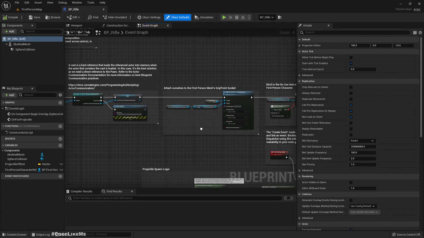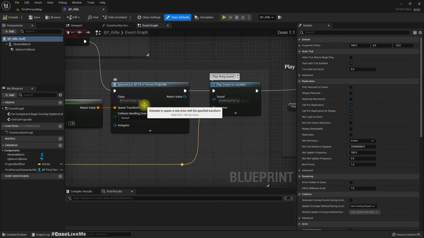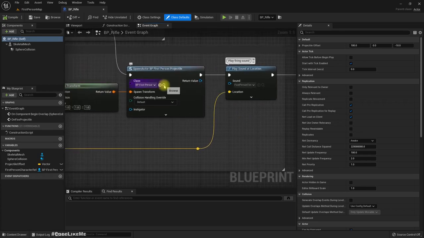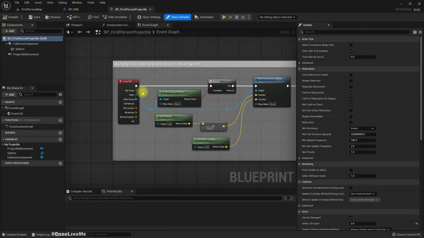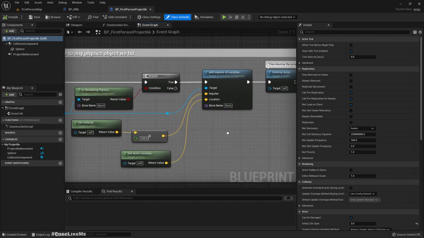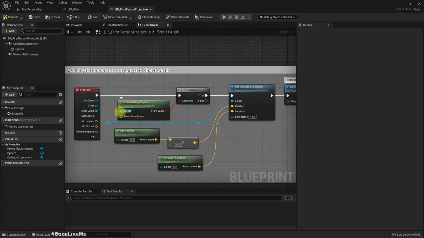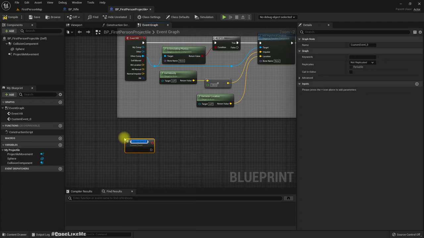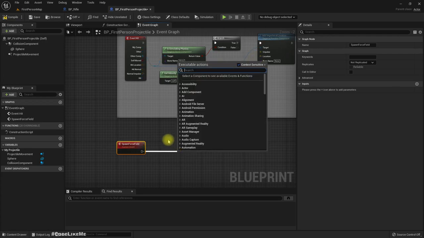So how does shooting work? We fire a projectile. This is the projectile actor, the first person projectile. Oh, it already had an impulse. The impulse is added only if the target or the object that it hits is simulating physics. So let me add a custom event, spawn force field, and this should happen only once, only at the first hit of this projectile. That would be better. So let's add a DoOnce node.